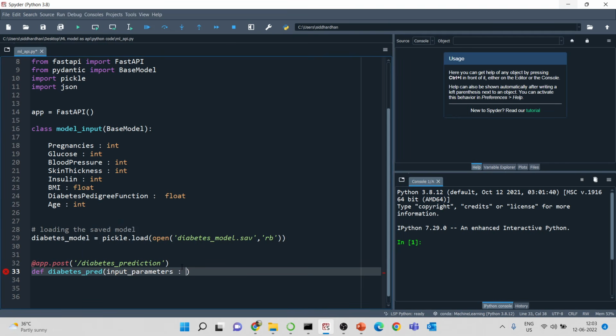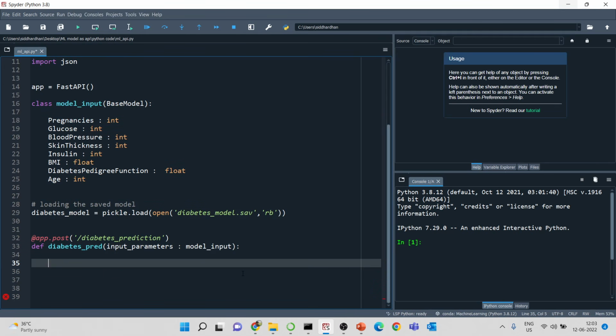Then the input parameters, give a colon, and here we have to mention the class that we have created. I'll paste this here, model_input. This means the input parameters are what the user will be sending to this API. So after this we can say input_data is equal to input_parameters.json.